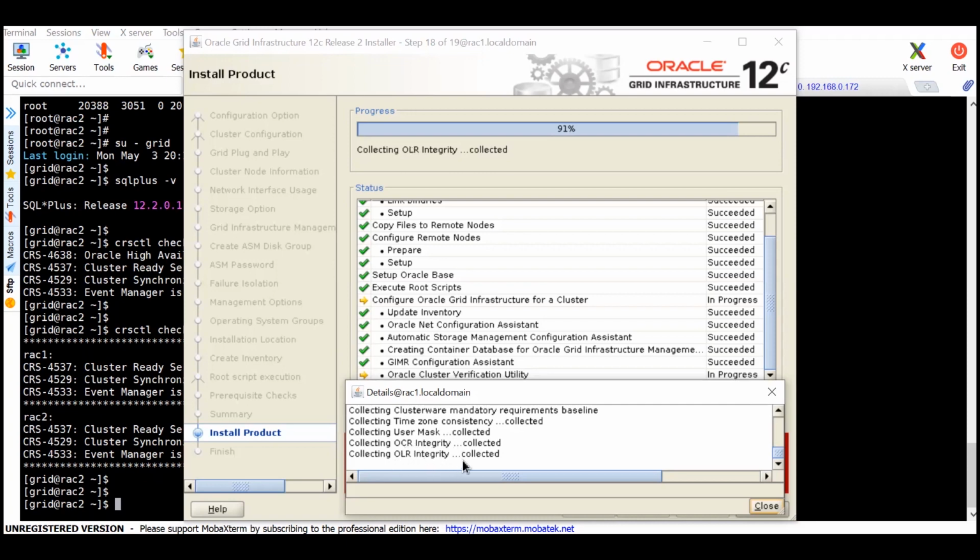So after waiting a few minutes, we can see our post-installation and best practice baselines are getting collected by the installer.